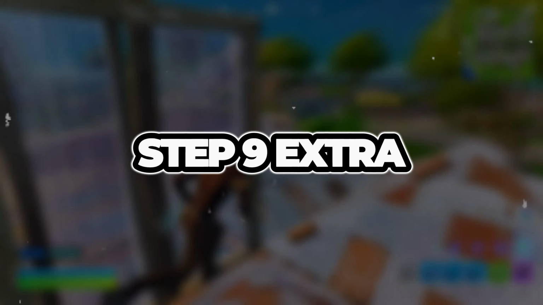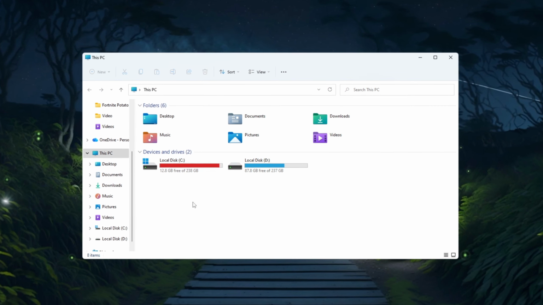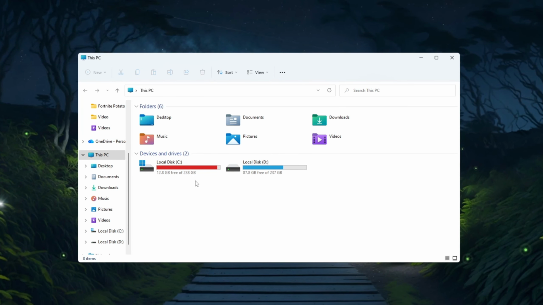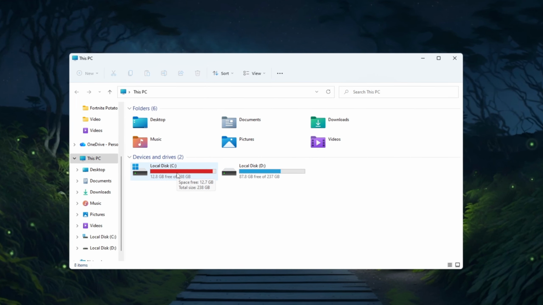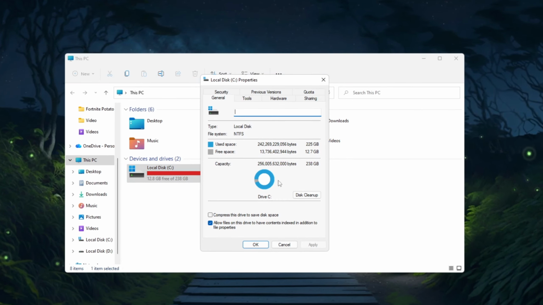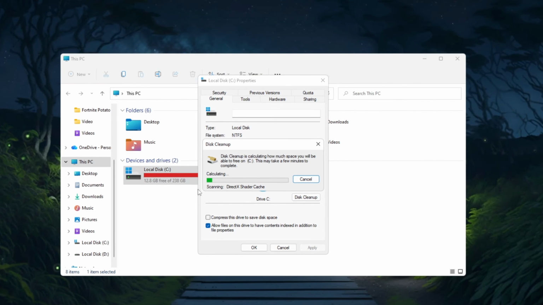Step 9. Extra tips to keep your PC running fast. Finally, follow these general performance tips. Always keep at least 10% free space on your Windows drive. To free space, right-click the drive, go to Properties, run Disk Cleanup, and delete unnecessary files.